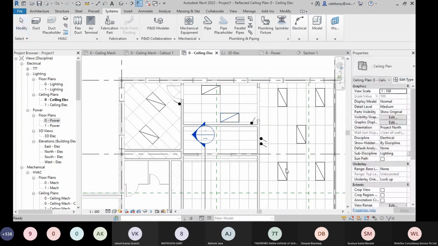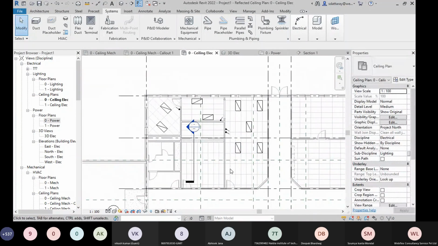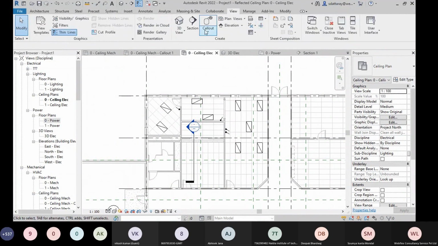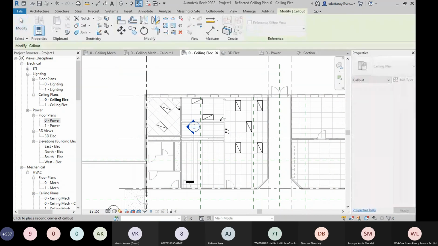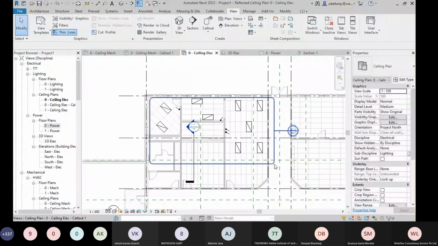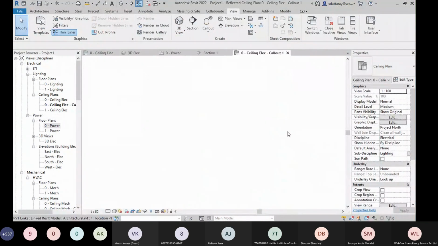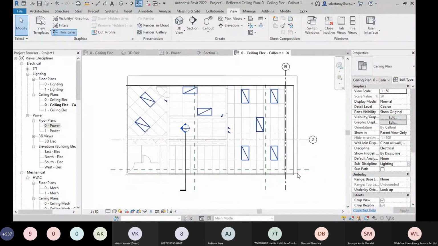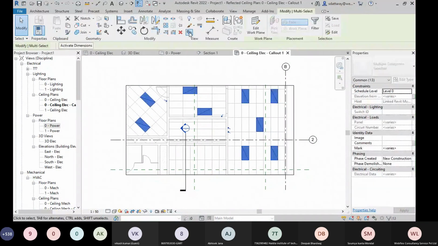So that's how you actually design your electrical system. This is one part of the electrical system. And if you want to show the 3D view, the process is actually simple. Just draw a call-out view, double click there, and select all the necessary equipment. Click on the section.